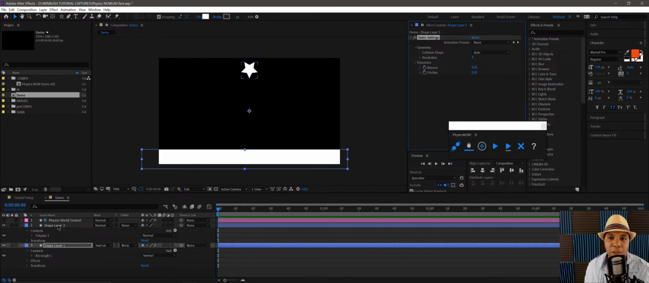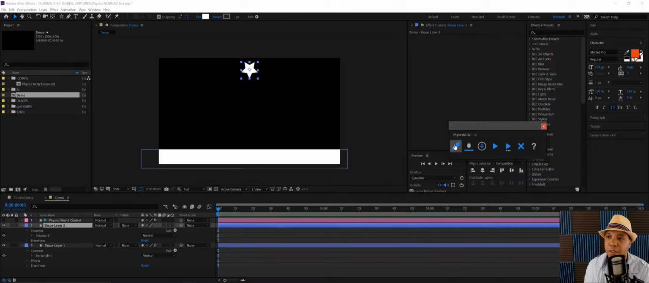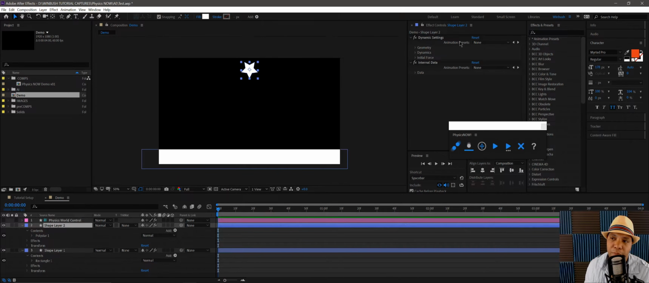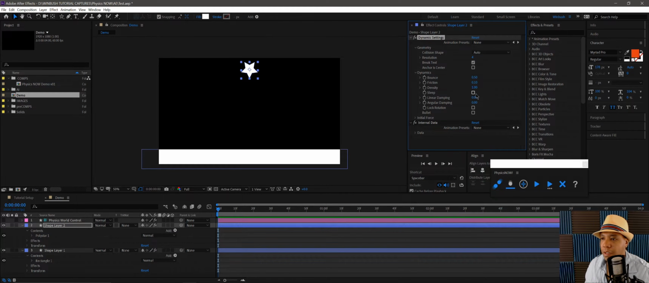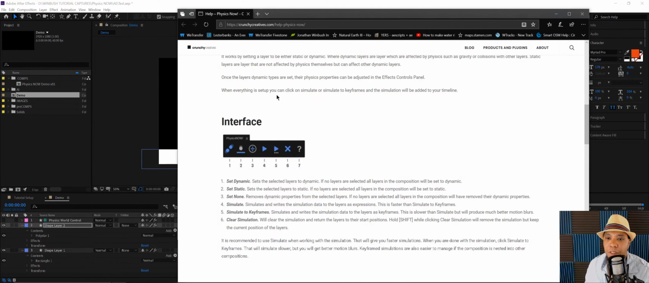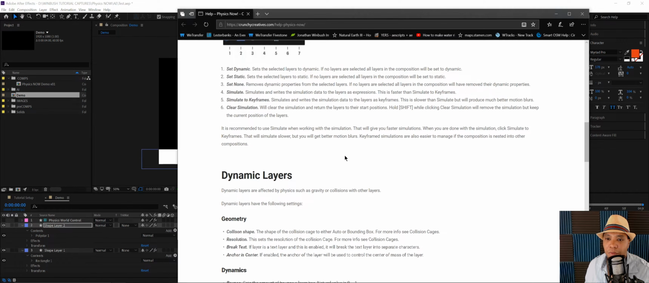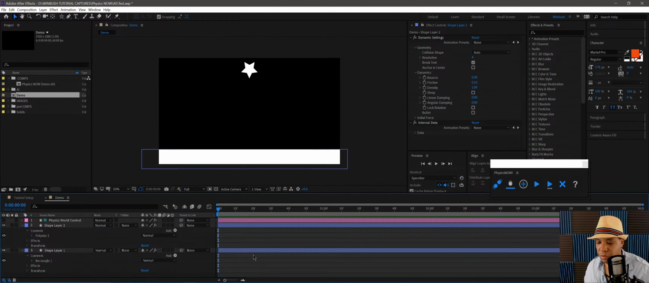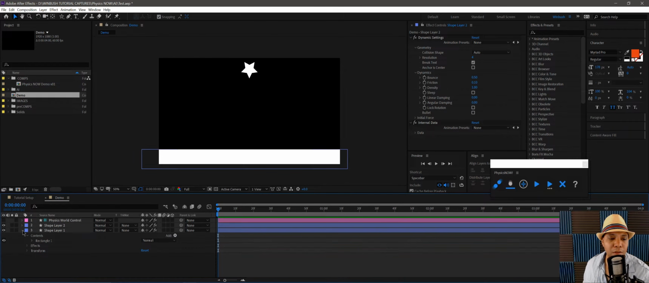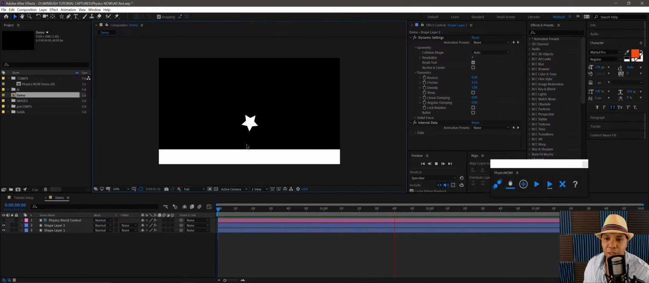Let me click on my star now, and I'll click this motion button, and it's going to give us a bunch of dynamic settings. If I open this, we have pretty much the same settings here. Let's make our friction like 0.1. If you ever want to know what everything else in here does, just click on the question mark and it will open up this help menu, and it goes through everything you need to know about all the different attributes. For this, I just want to do something quick and simple. Let's close these up. All right, I'm going to hit the simulation button here, and you can see we have our star bouncing, and it's working dynamically, all in After Effects.